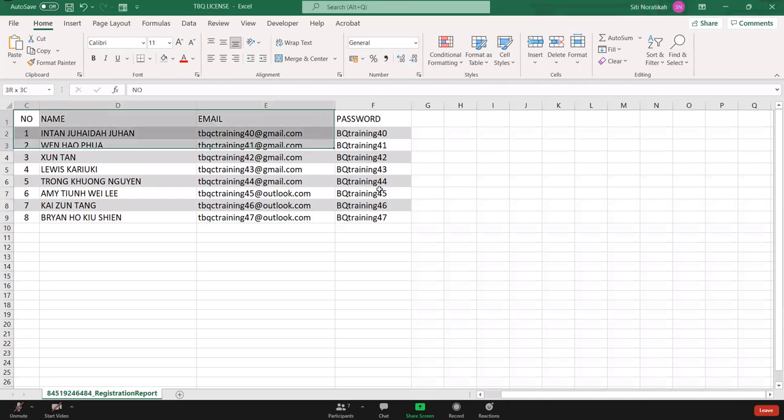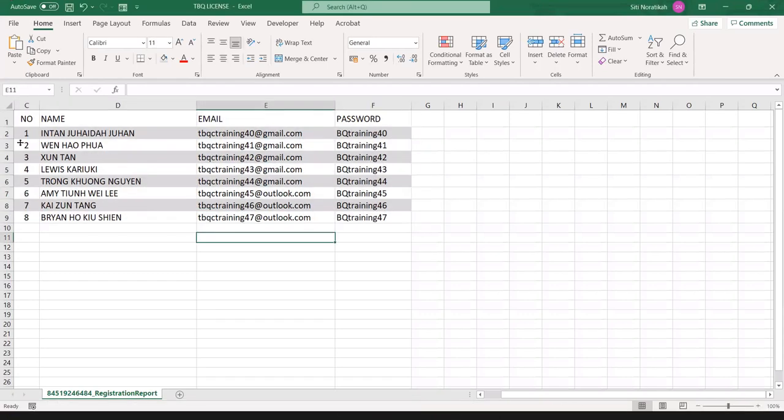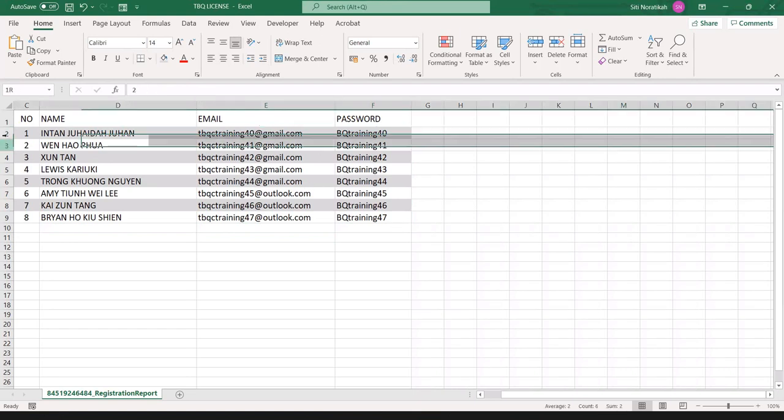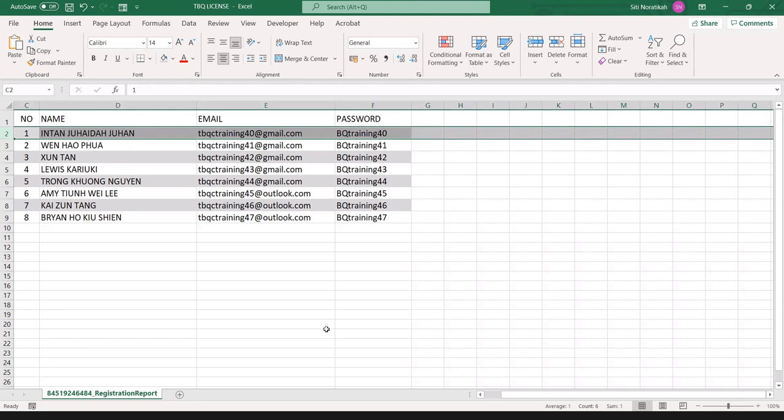For the license, I will share my screen first. Here is the license for you for today. What you need to do is find your name and take note of the email and password here. Later during the training, I will explain how to use this license. So you just need to take note of this item only.